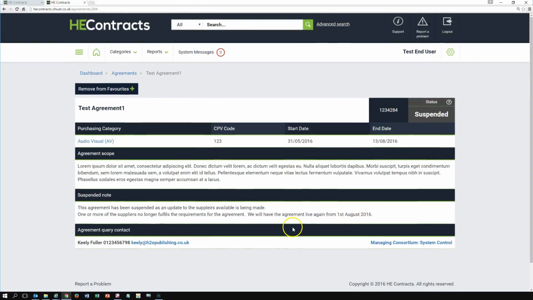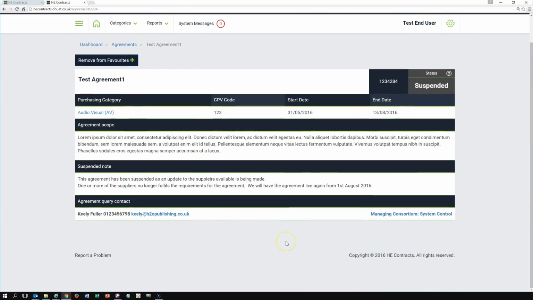What you'll see at the bottom of the screen, all of the contact information, the lots and any documents have also been suspended until this is sorted out. But you have still got the agreement query contact available, so you can get in touch and send them an email maybe if you've got a particular query.